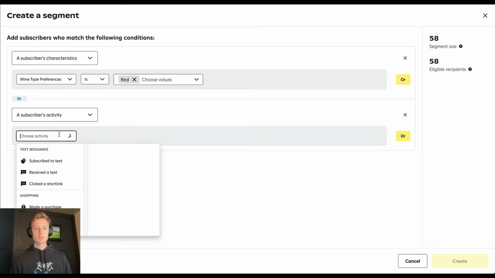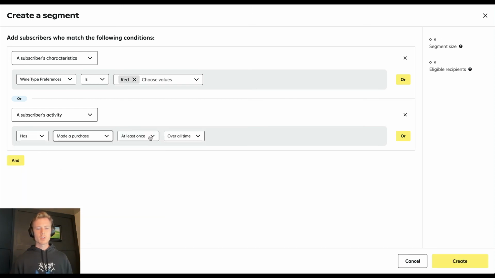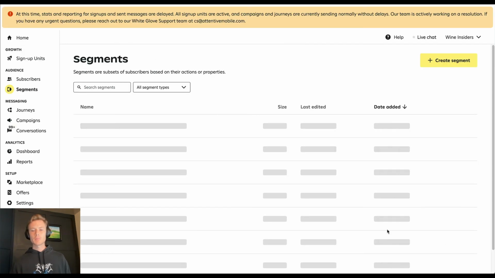So we could say subscribers activity, made a purchase. Now because they don't have the Shopify integration set up since they're on a custom platform, we can't actually filter for red wine purchasers. But if you have the Shopify integration, you just click the filter button here and select anybody who's made a purchase in that particular collection to get you your full list of red wine drinkers.